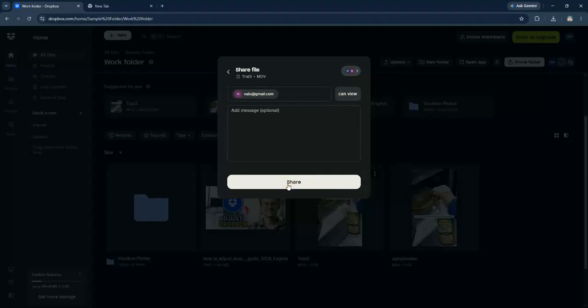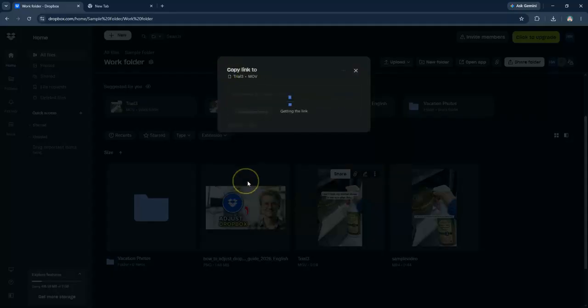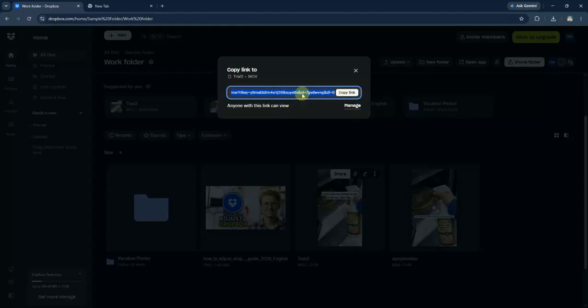Alternatively, if you prefer to share a link instead of sending an email, you can click on Create a link in the Share window. Copy the generated link and share it through email, chat, or any other platform you prefer. The recipient will be able to view or download the movie depending on the permissions you set.